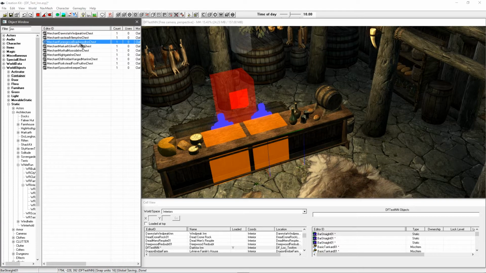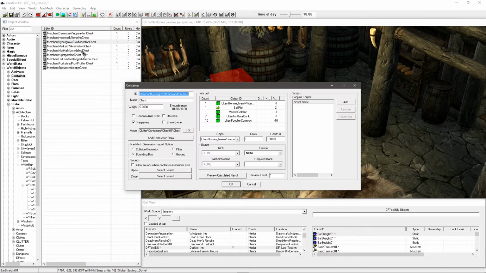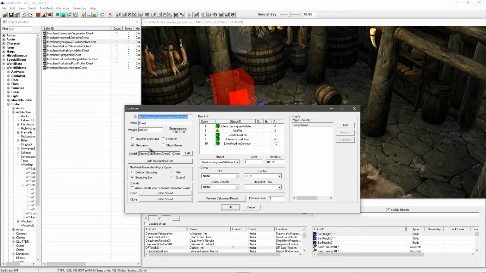Now, this is the inn that I actually copied, the one in Kynesgrove. So, Braidwood Inn. I'm going to go into here and double click on this. You'll see it's set to respawn, obviously, so that their stuff will come back. They're going to have plenty to sell all of the time. And they've got all sorts of stuff in here.